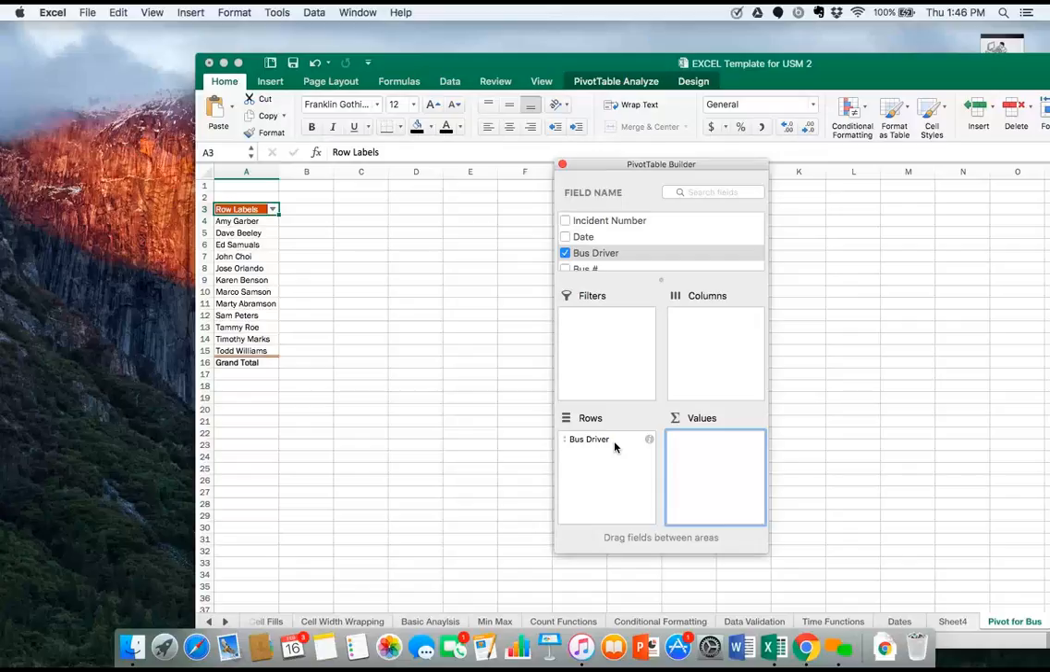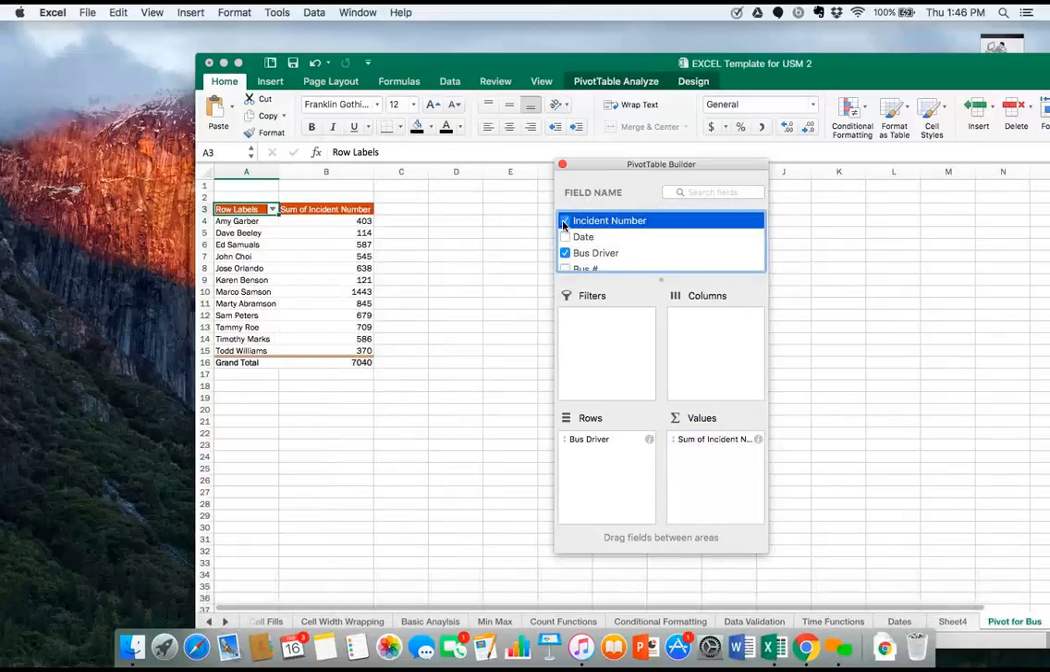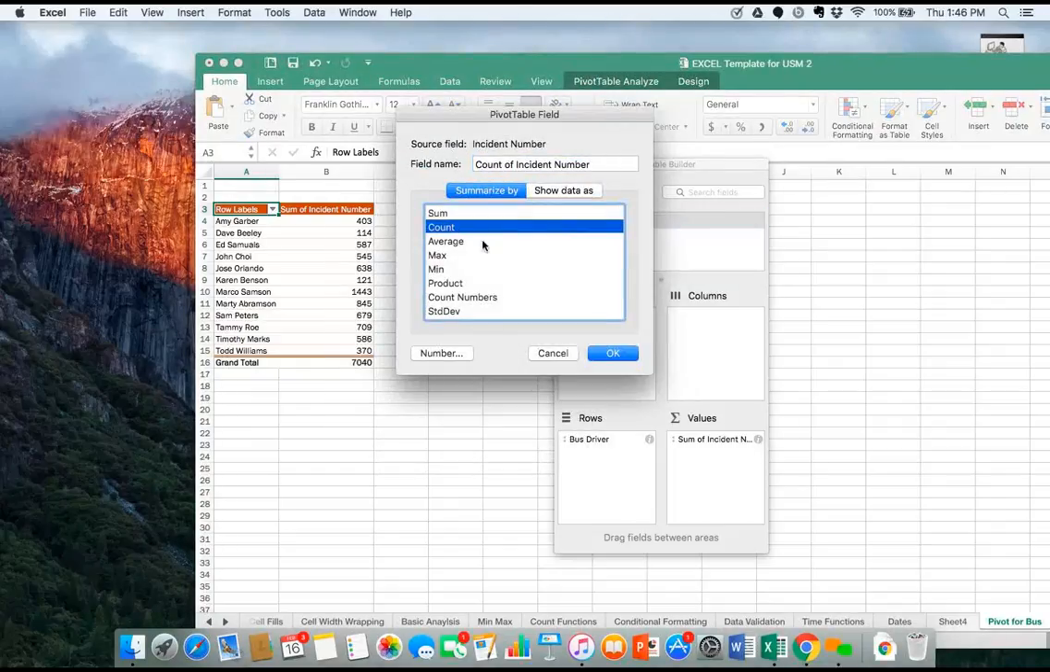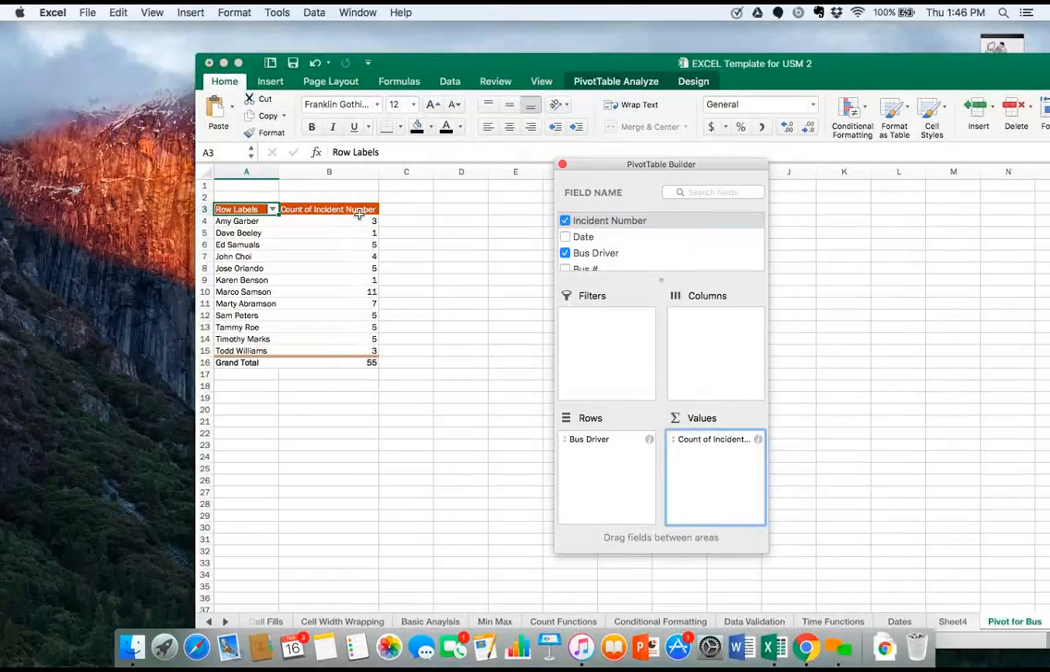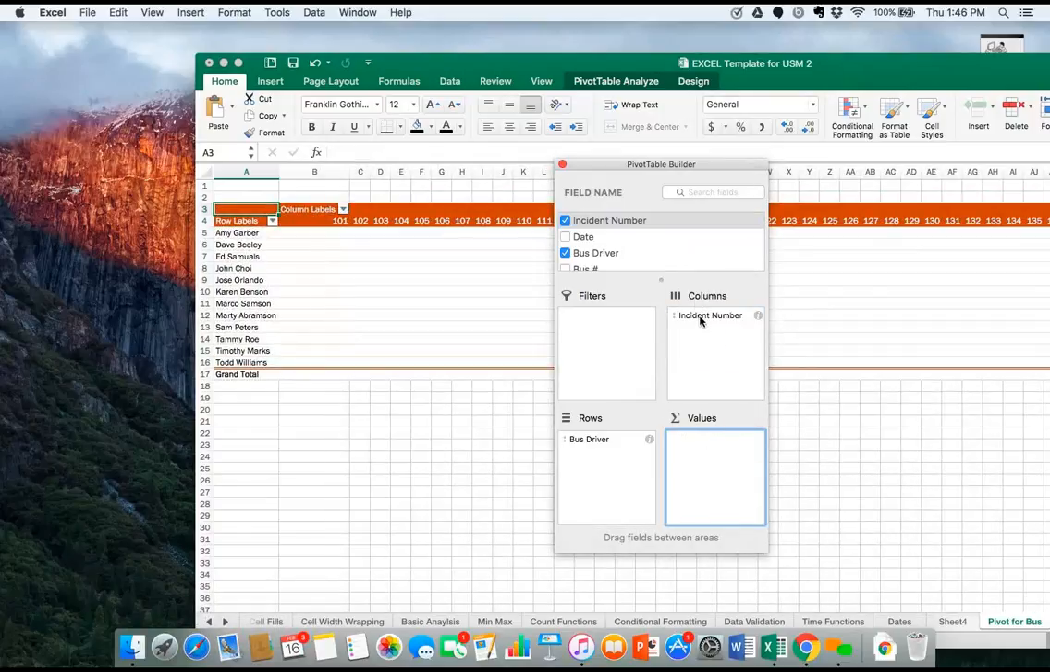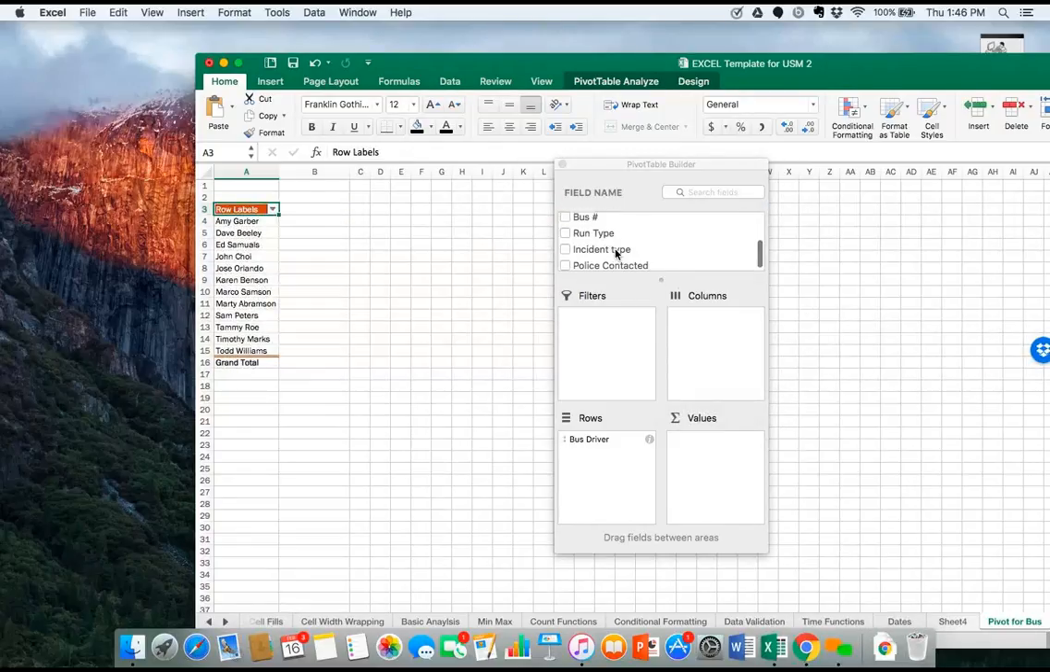What if I wanted to know the incidents? How many drivers had each incident? All I need to do is select the incidents, and now it's giving me all of the incidents, but it's summing them. I don't want that. I want to change it to count. That's still not that useful a piece of information. What I really want is for it to look something like this. Actually, I'm going to do it again. Not incident number, I picked the wrong one. Incident type.